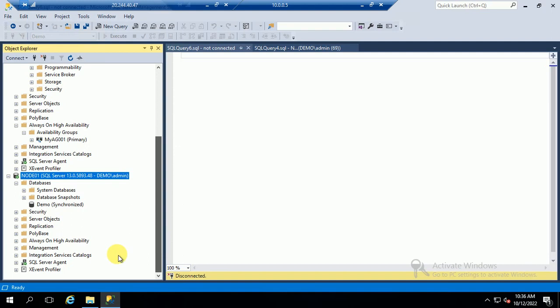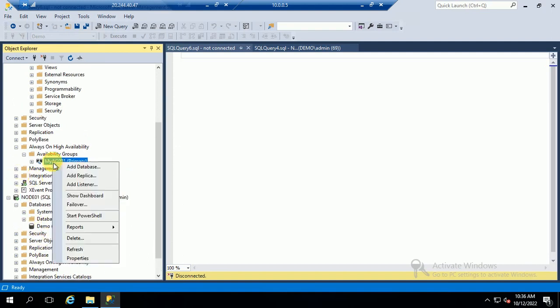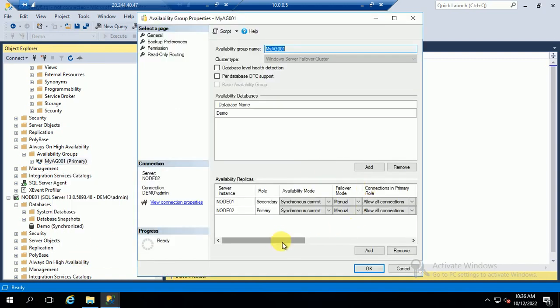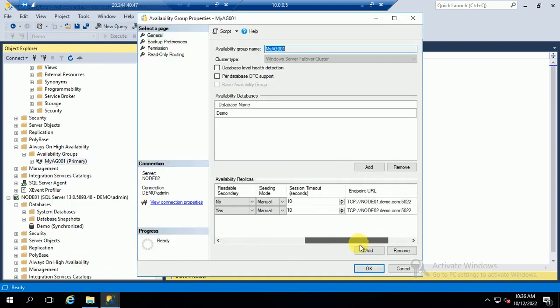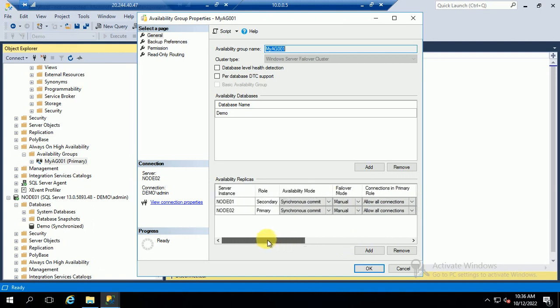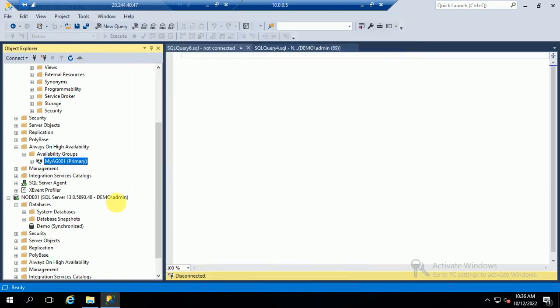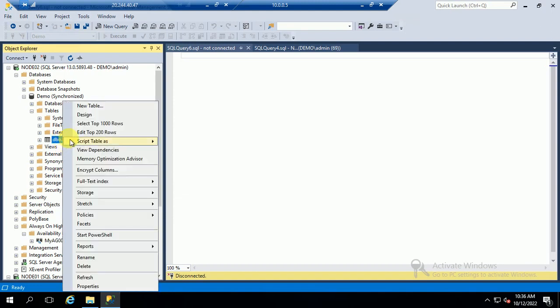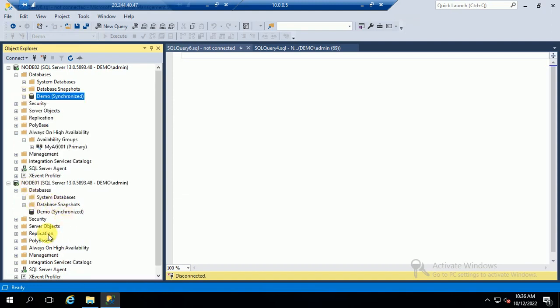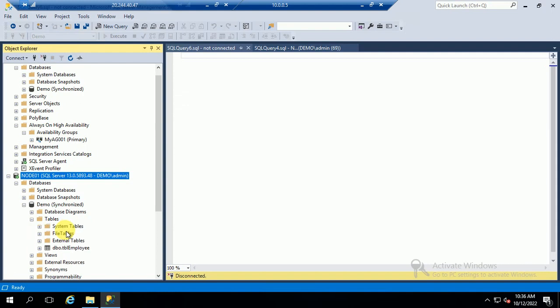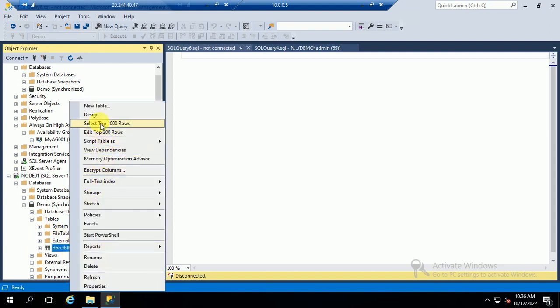So let me change the status here. It's acting as a primary, I think so. So let me change properties, and both, it's not readable, node 1. So let me change this one. Yes. Okay. And now you can try to read node 1. Node 2 is a primary, so it's not a problem. Now I want to read from node 1, and you can see failover data is already replicated.